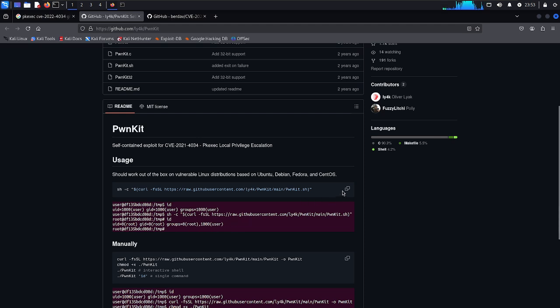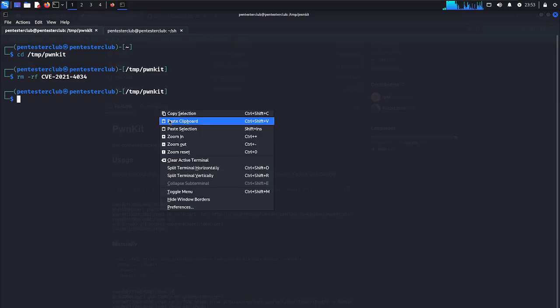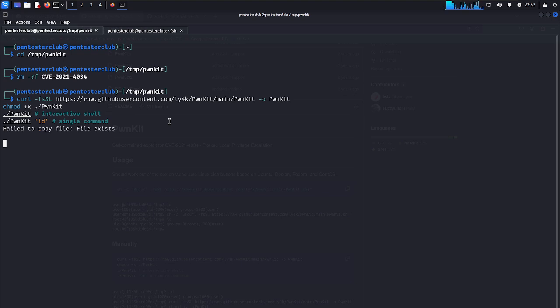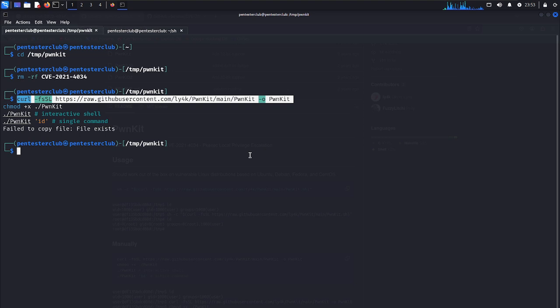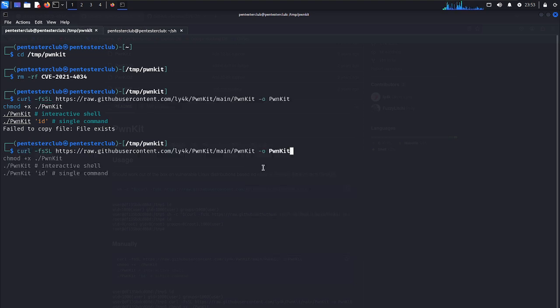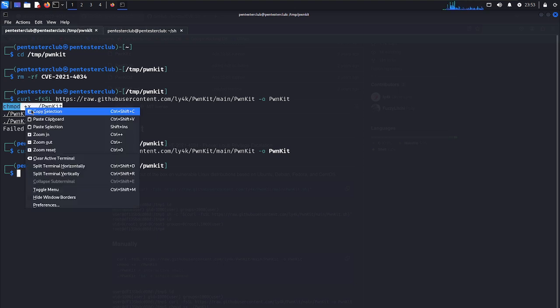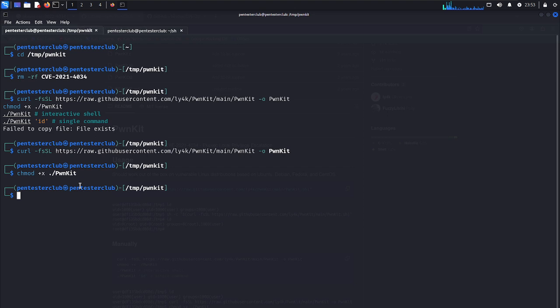So we would like to look directly here in this. Otherwise, we just look at this PwnKit manually, everything. Now let's just paste this. We just look at this one by one. Just copy and paste it. That's done. Now we just need to give a permission. Just copy, paste it. That's done.